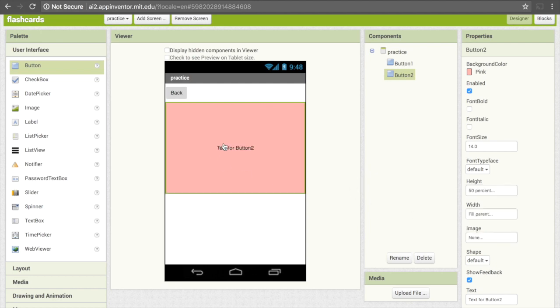We're not going to change the text for button 2 right now because we don't know yet what we want to display on the flashcard. We'll have to do that in the code so that it's based on what cards they added on the previous screen. You might want to play around with the font size here though, so maybe make it a little bit bigger because it's a pretty big flashcard.